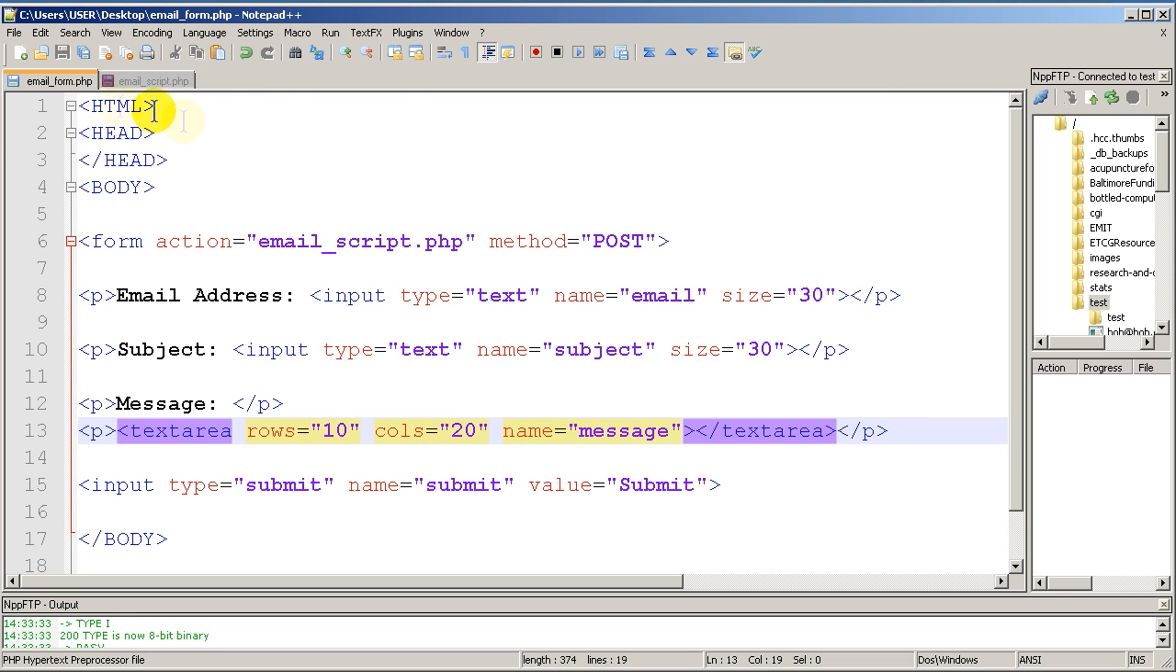So as you can see, we have the basic HTML, we have the head, we have the body, and then we have the form. So this is where the form is opened, and we say what the action is, and the action is to send all of this information to the email_script.php script. So this information will be sent here, and the method equals post. We've talked about post before. There's post and get. For now, just always do post.